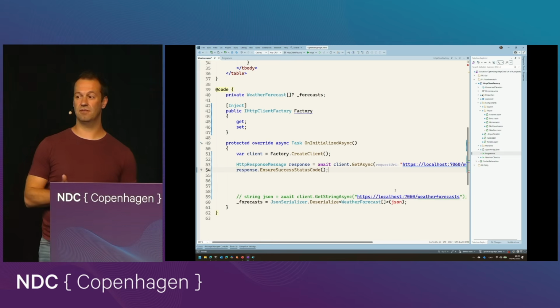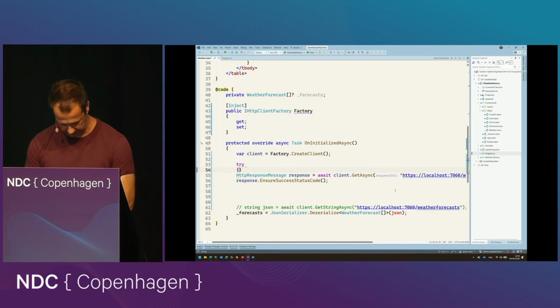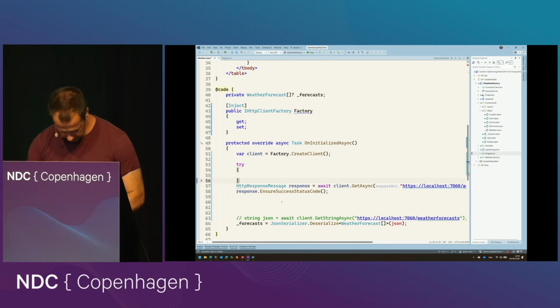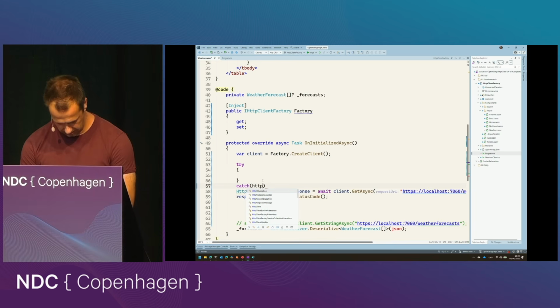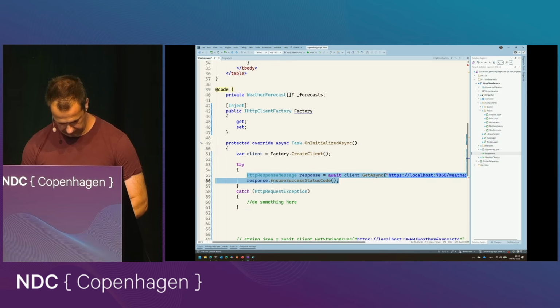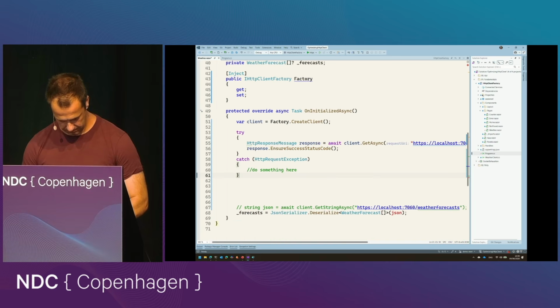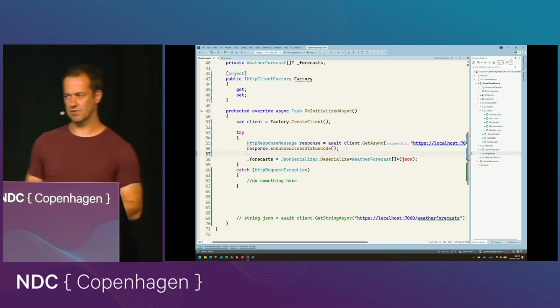This will crash if something goes wrong, which means we need to put a try-catch around that. What was the type of exception? HttpRequestException. Do something here. That's great. And then put this into the try. Let's put that in there as well. There we go.